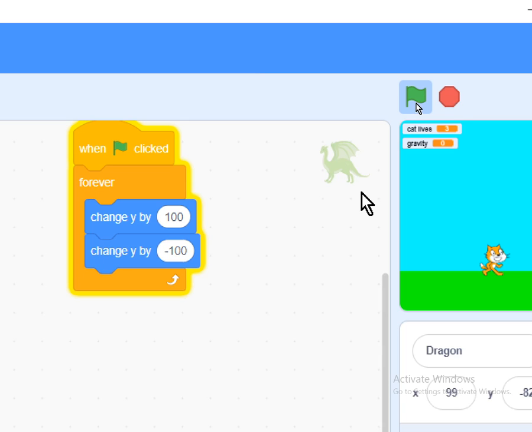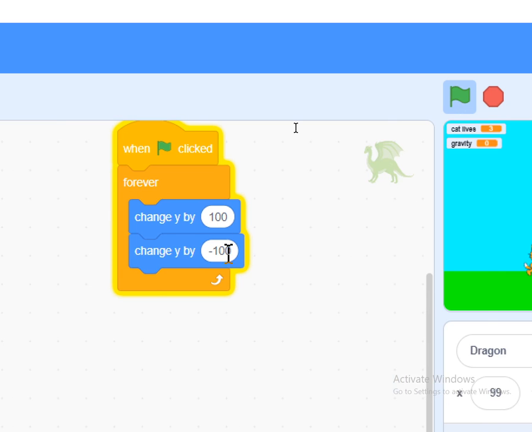But Miss Yang, your dragon's not moving. Yeah, I know. Why isn't it moving? Wait 0.5 seconds. Because look what's going on. You're telling it to go 100 and negative 100 at the same time virtually. It's going to cancel each other out. But if you put a wait in between there, that will help it. Let's try grabbing a wait 1 second in between there. And now let's take a look.